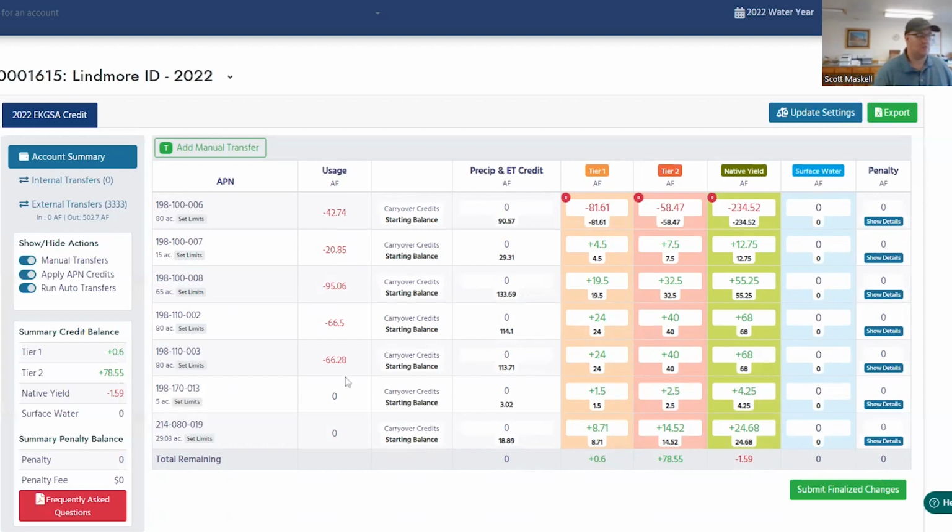This next one will see two rows within here, the carryover credit and the starting balance. The starting balance down here in bold is the net beginning balance that you had available based on that allocation or bucket type. So for example here, we can see this APN 006 had a starting balance of 90.57 acre feet of precip. Now this top column here, this is what we call a carryover credit. When we talk about allocation to allocation year, any unused credits, so any surplus credits that the landowner has, is available to carry over for following years.